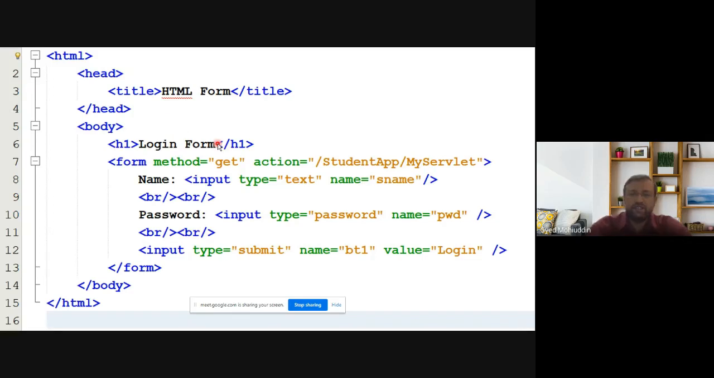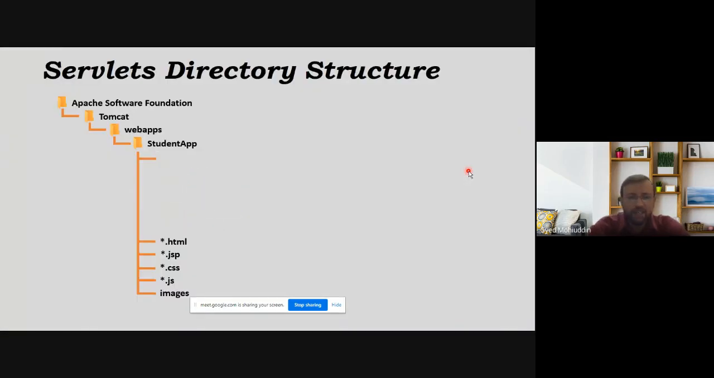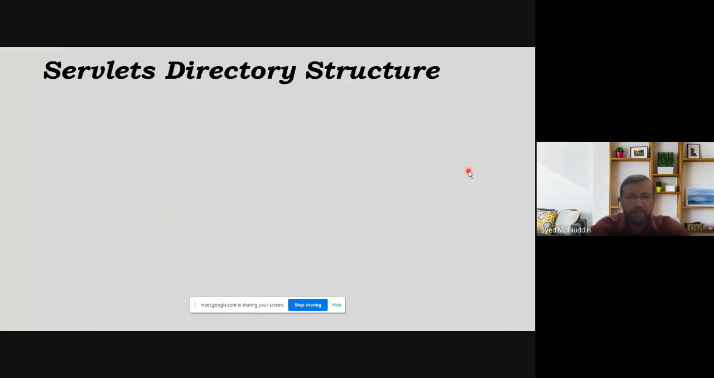Now the next thing is the action attribute. You can see it uses /student app. This is the application name, student app, which we are using, and /my servlet. If you remember the /my servlet, let us go back and look at the deployment descriptor.